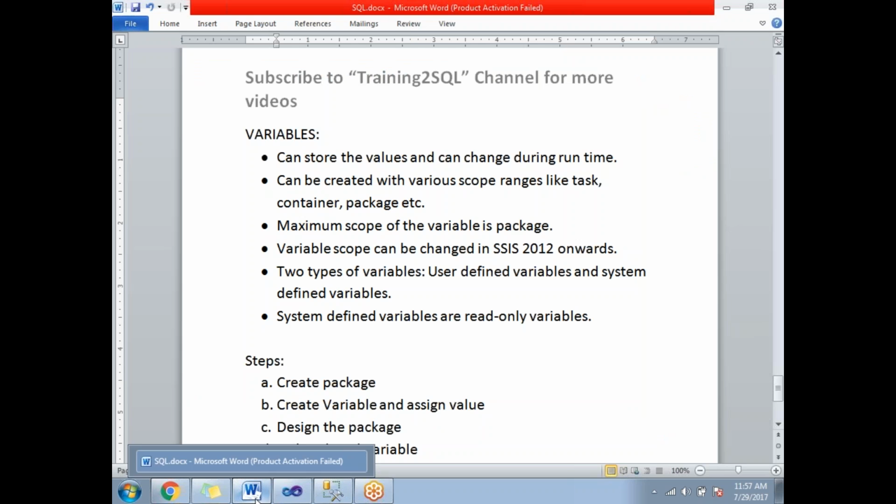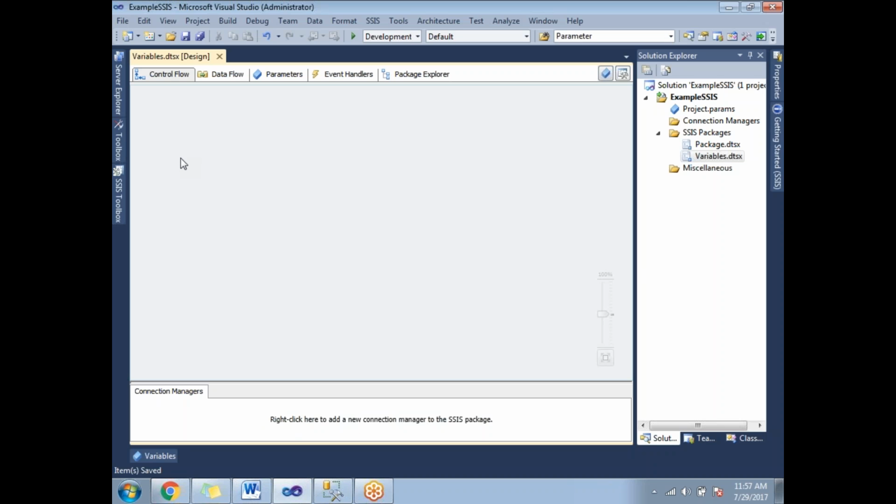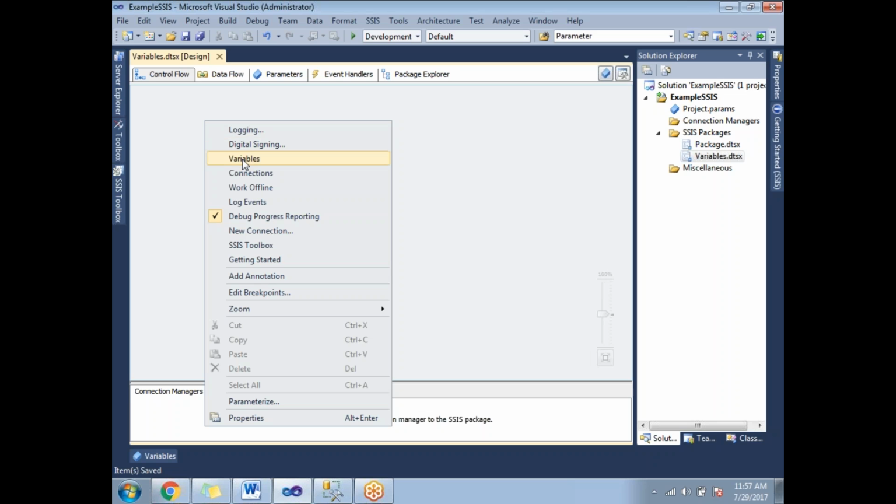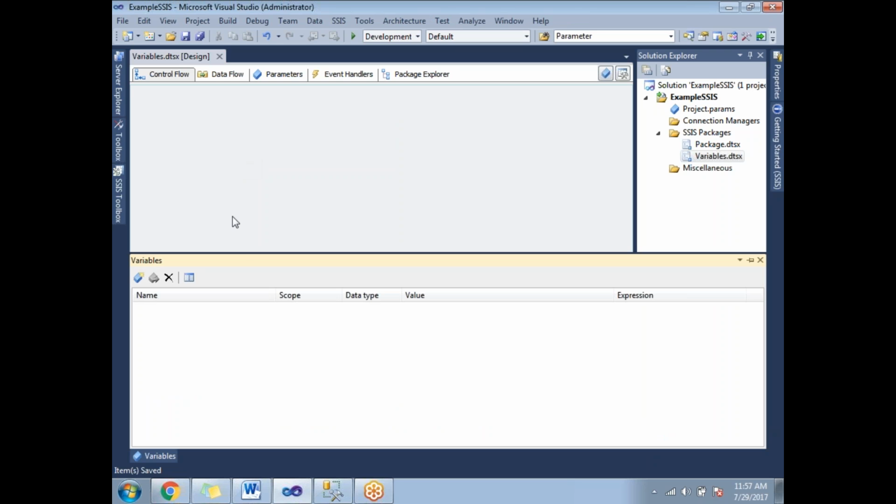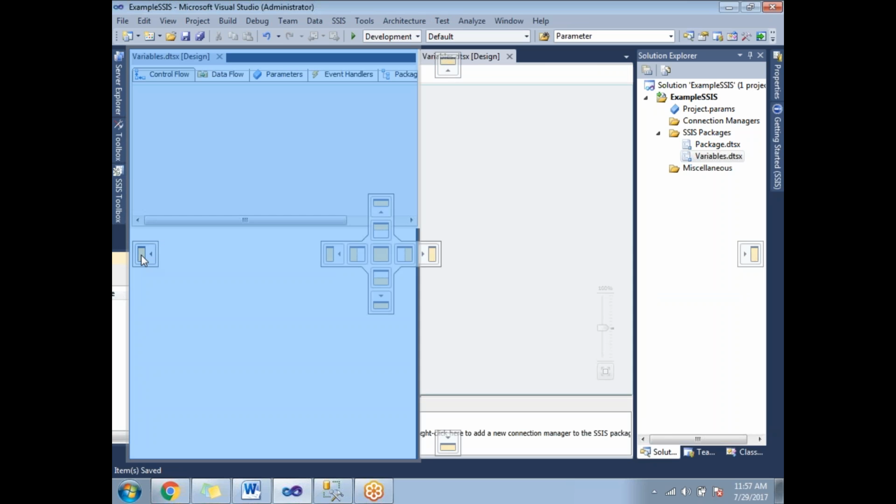So let me create a variable. How to create a variable in SSIS? Just right click in the empty space and click on variables. By default these variables come at the bottom. You can change the place, from here to here.